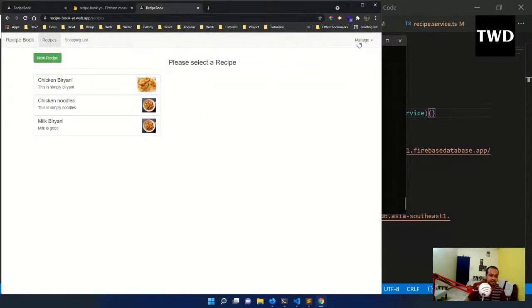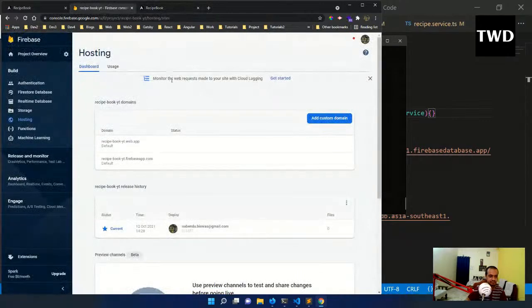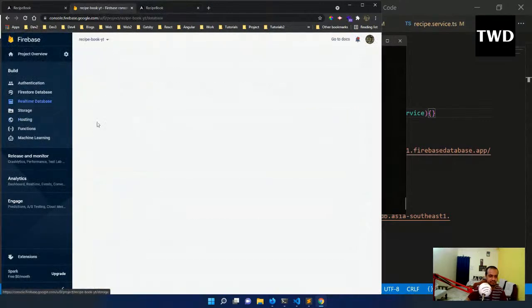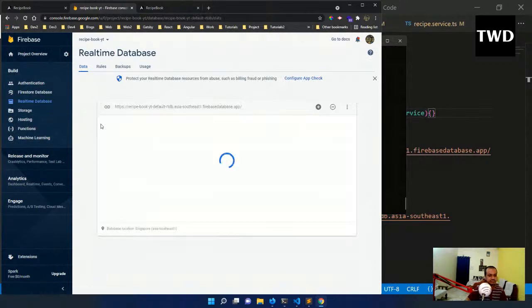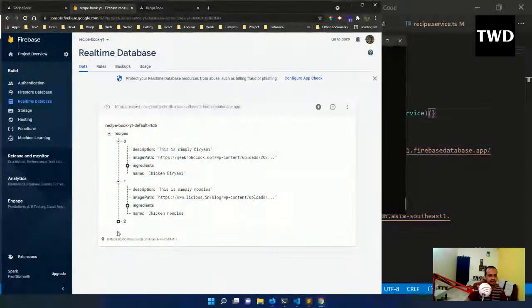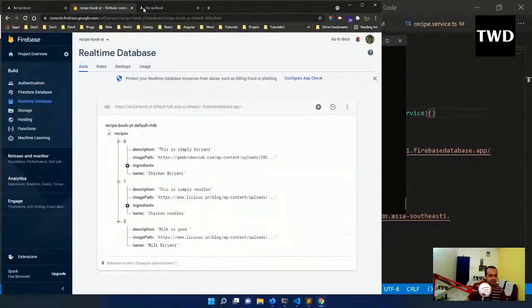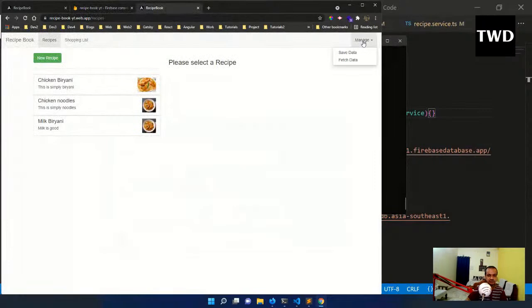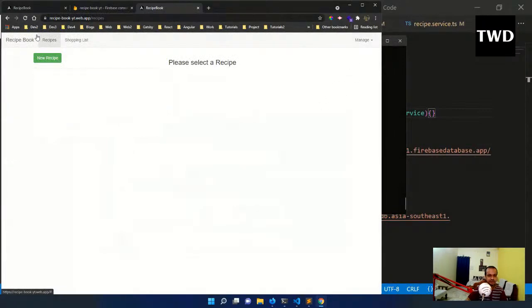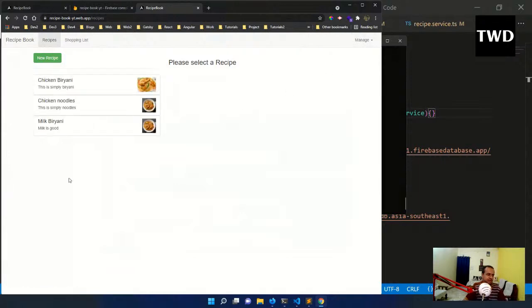Save. Now what we have to do, we have to go to save data. Where is the real-time Firebase? Yeah, see, this one is also done. Milk is good, but for this to come, we have to fetch the data and come here, fetch the data. All of the three are coming. So our app is working fine.